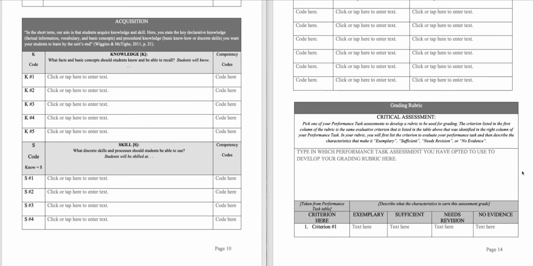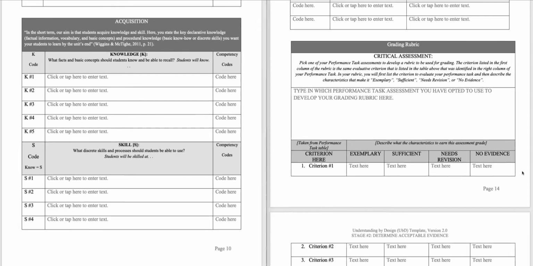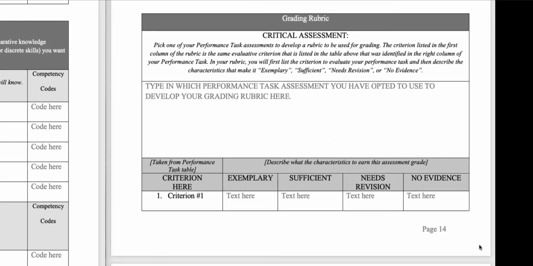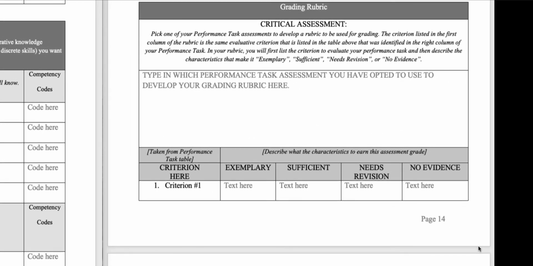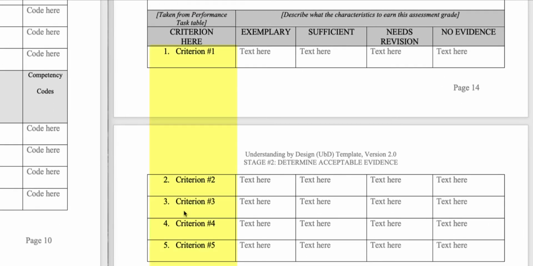Now we move down to the rubric. We're going to choose one performance task and carry it down and create a rubric with it. So first, we'll list the performance task here. And then we need to come up with 5 criteria to test that performance task.